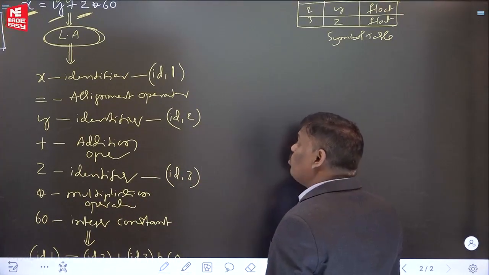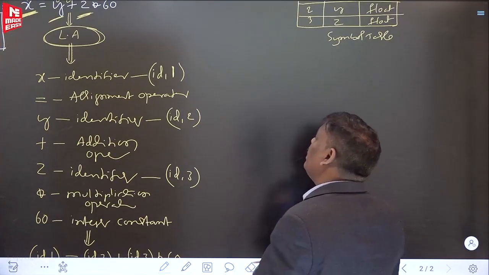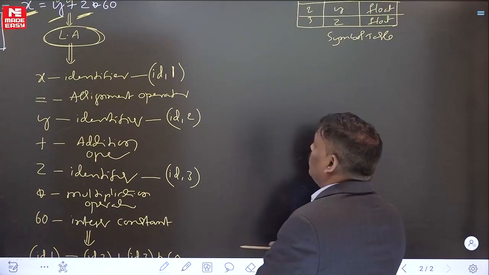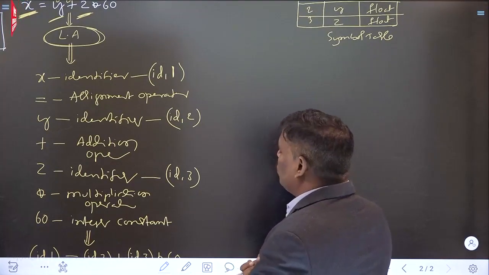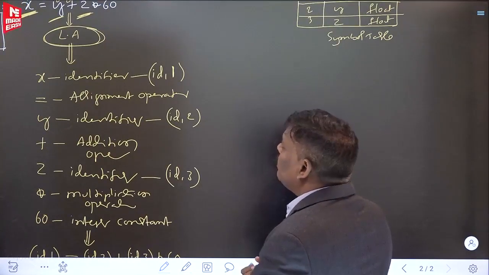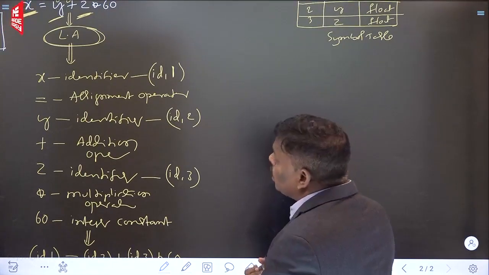The lexical analyzer has some rules, and based on those rules, it will divide. Now again I am asking: lexical analyzer input, high level language string; output, token string. If anyone asks the lexical analyzer's purpose: dividing the given program into tokens.